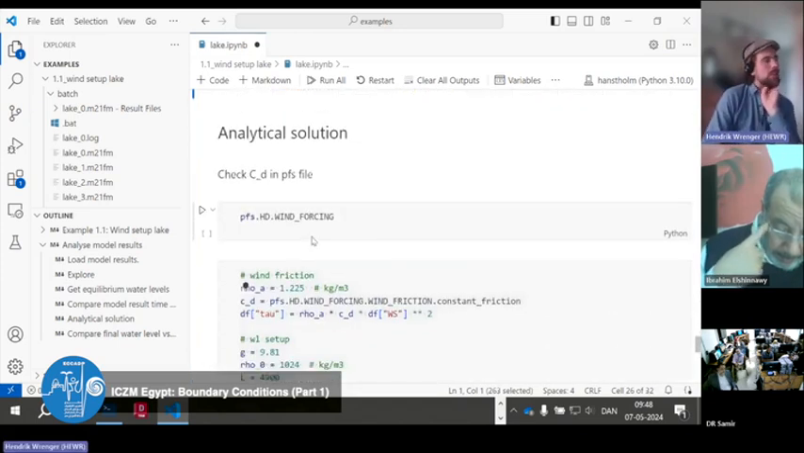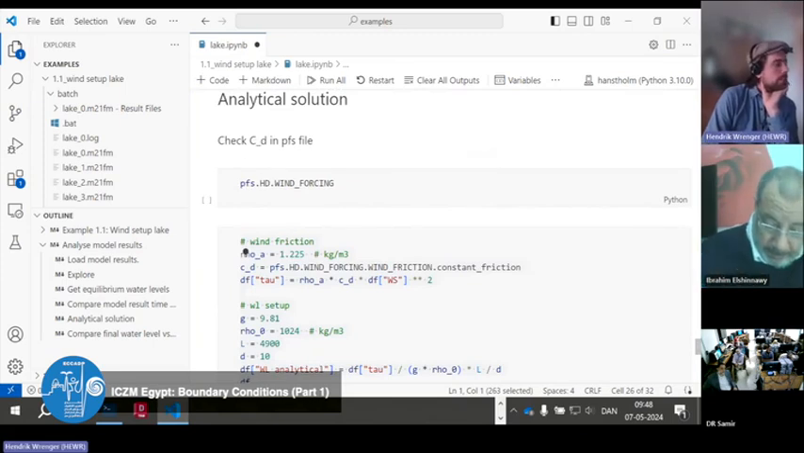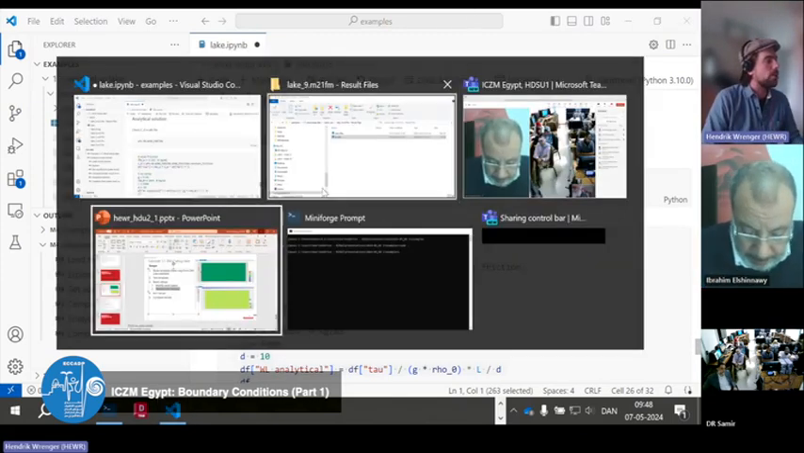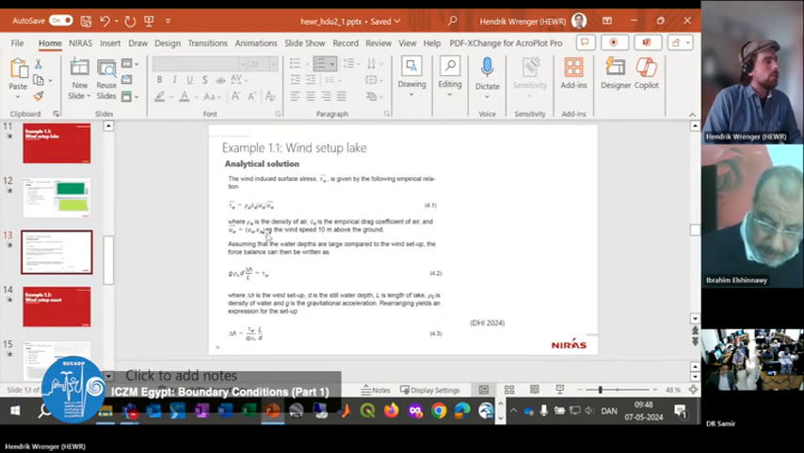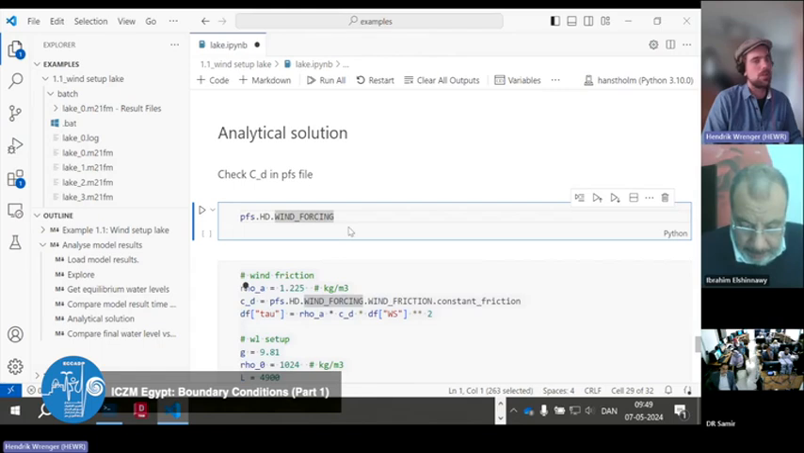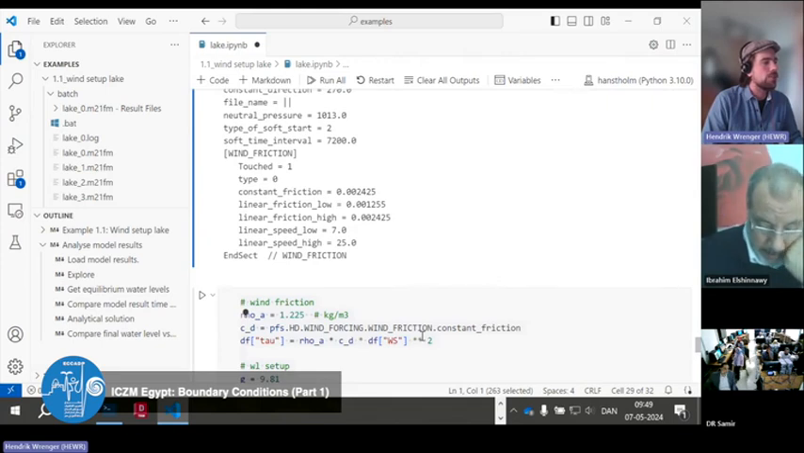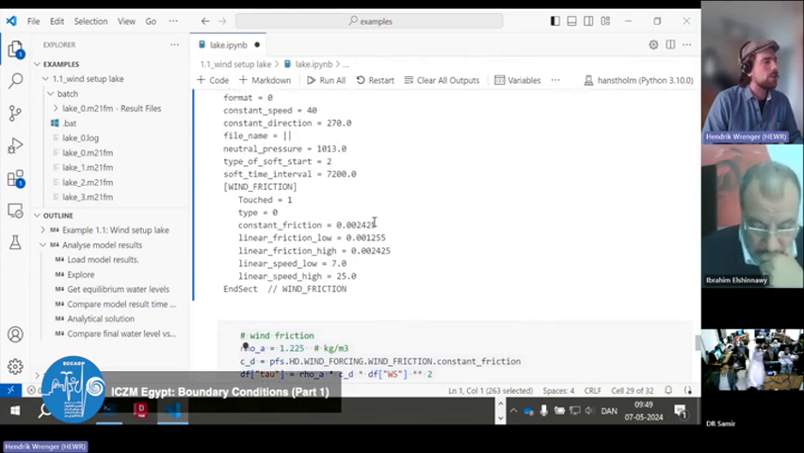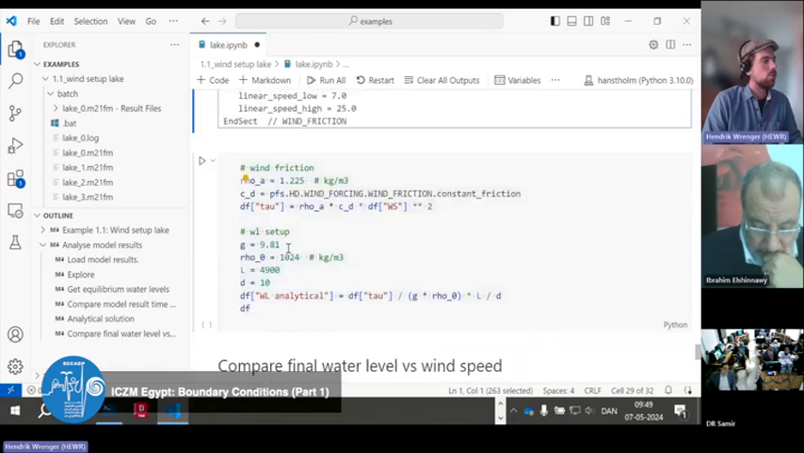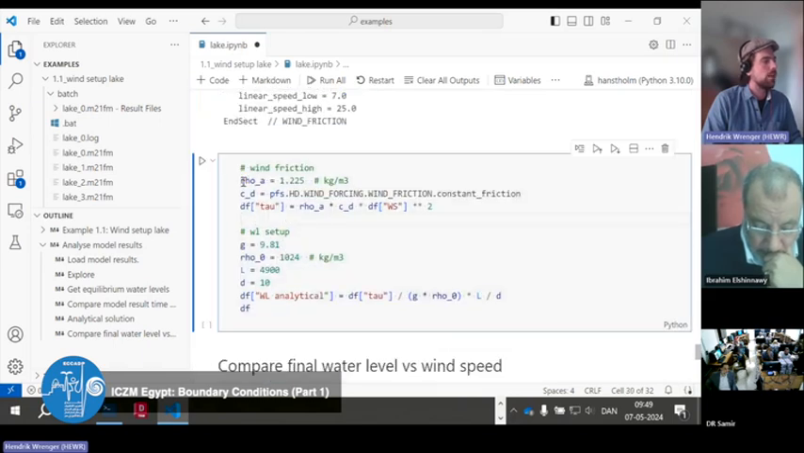Now we go to the analytical solution. Let's go back actually 1 second to the analytical solution. So it's a drag coefficient, density of the air, density of the water, and that, of course, we want to have as in the model. So we quickly look at the wind forcing, and then we can see that the drag coefficient is constant friction. It's here. So we now define the analytical solution where for the density of air, we take this guy. For the drag coefficient, we take it right from the PFS file of the model. So we take the same as in the model.